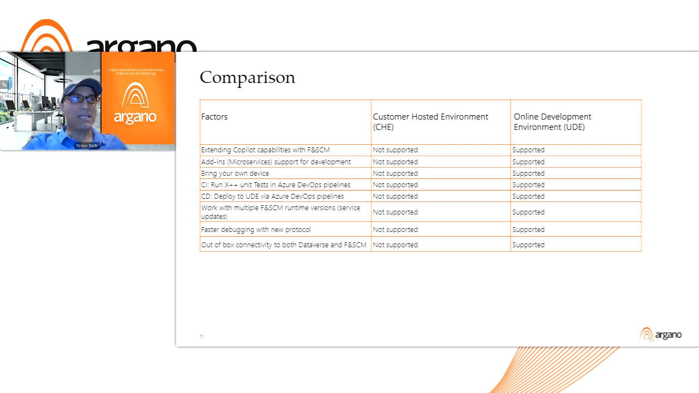When it comes to connecting multiple online versions or environments of Dynamics 365, multiple runtime versions, you can do that. You can connect to that from your local Visual Studio IDE. You can also debug your code at a much faster pace. There are some protocols that have been enhanced in UDE that lead to a faster code debugging process or experience. And then for the first time, you can actually debug batch jobs directly in a UDE setting, which was never available in a CHE.